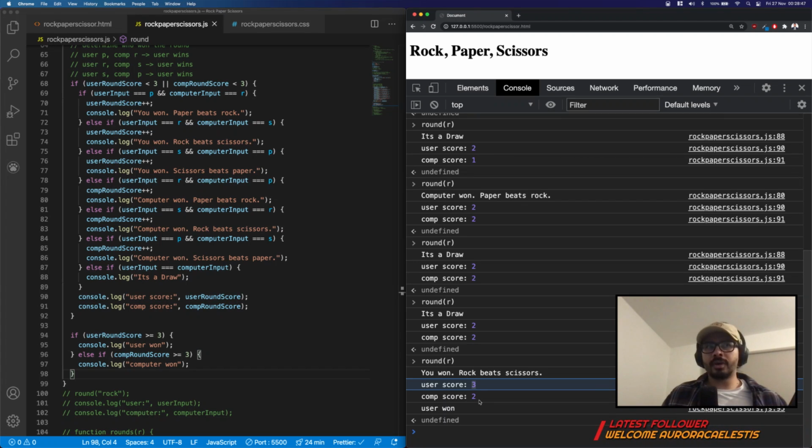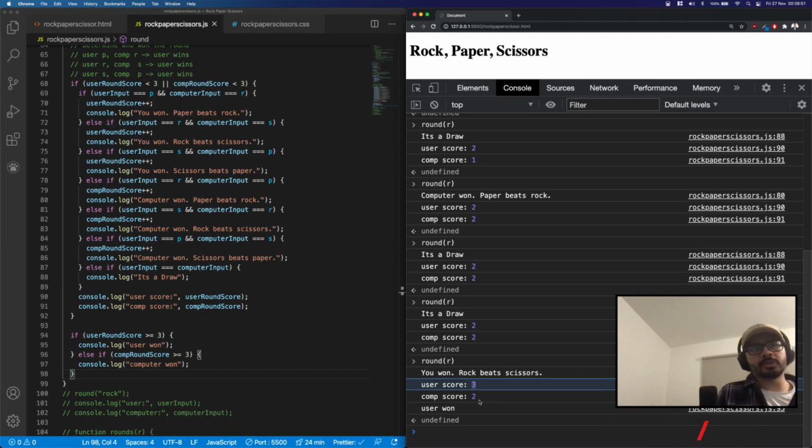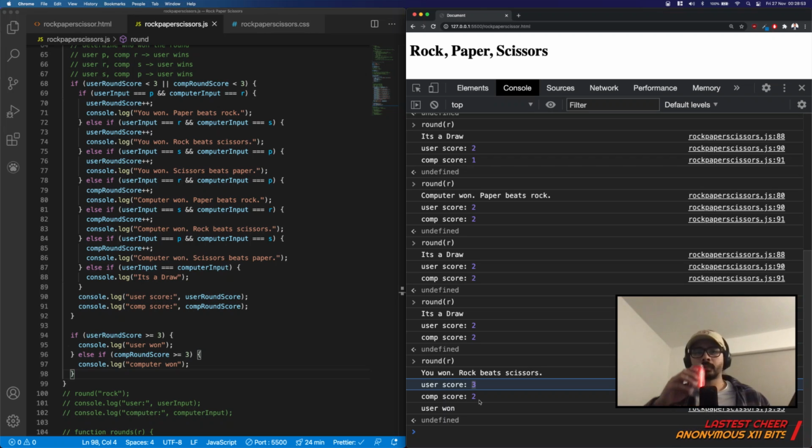Because it's best of 5, right? So as soon as you hit 3, it should exit out of the game. And so how can you do that? So we got to go if function as long as that's under 3.